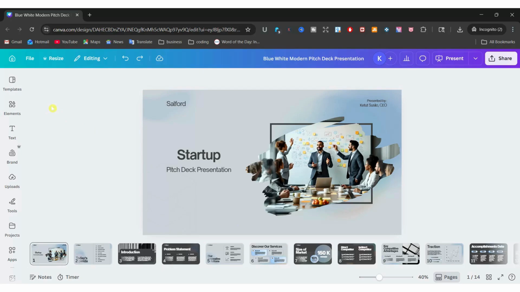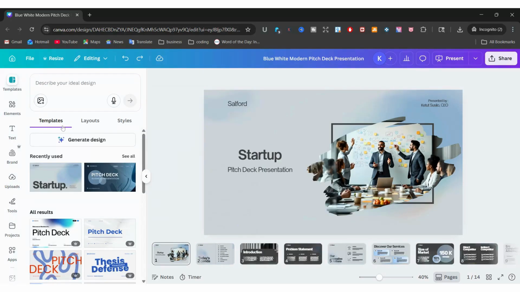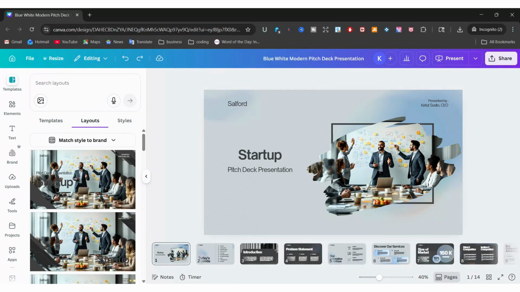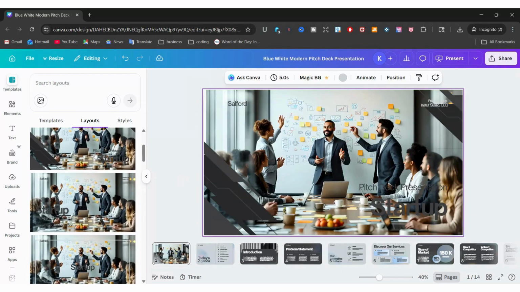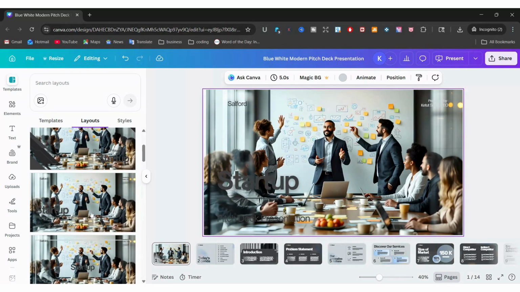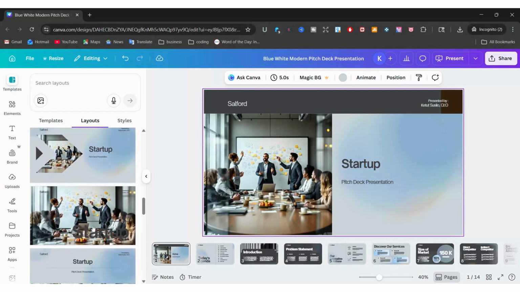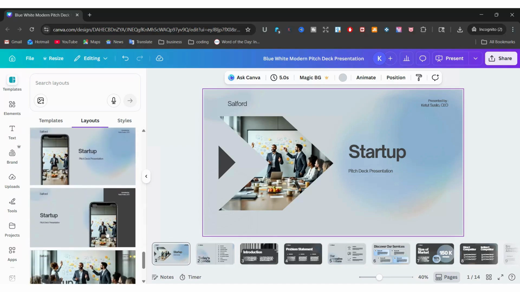On the left-hand side, go to Templates, click Layouts, and depending on the slide, you can change the layout of this template to a different one. So I can have this layout, just a whole different variety of options if you keep scrolling down.